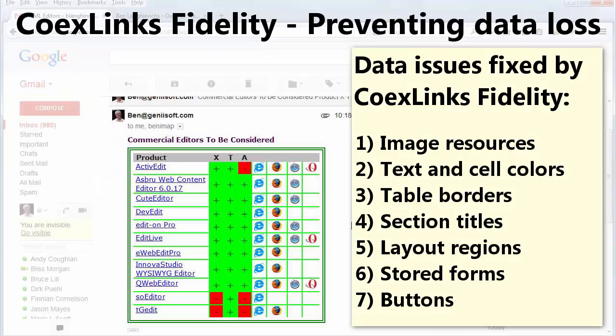That's how CoexLinks Fidelity can help prevent data loss when using IBM Notes and Domino.